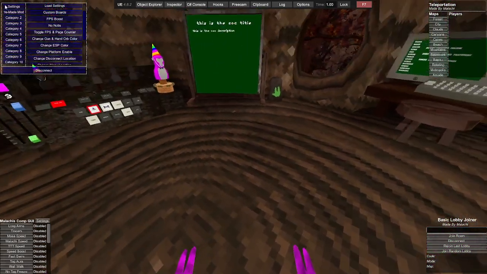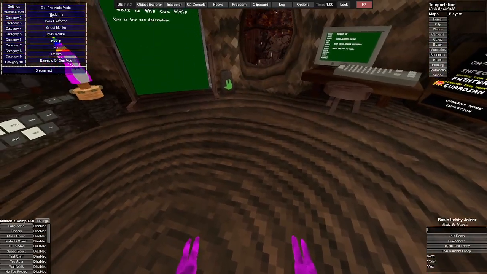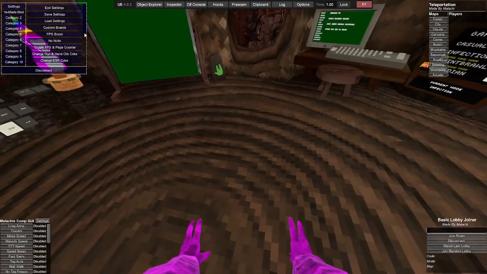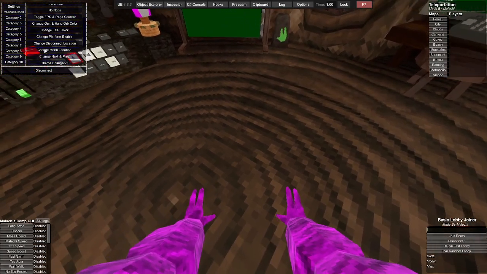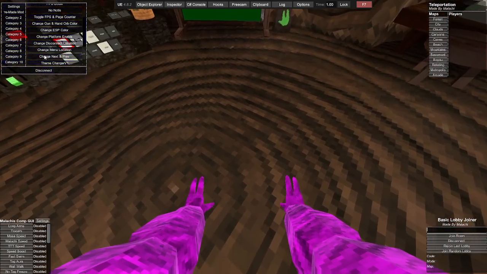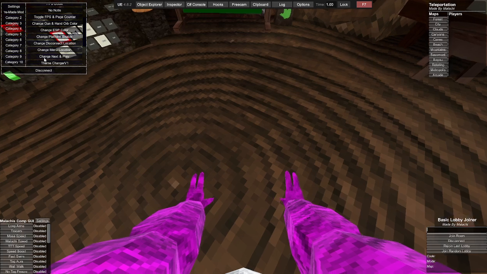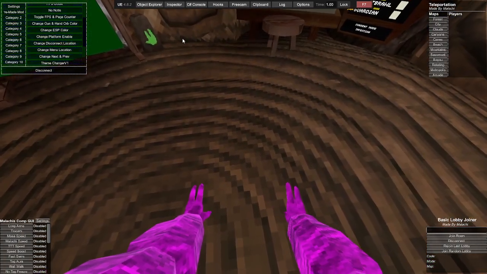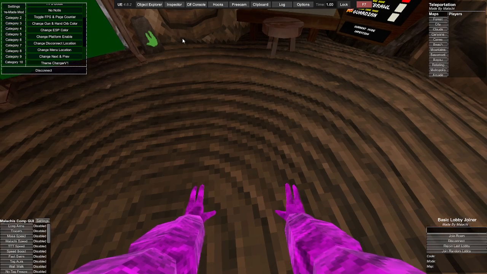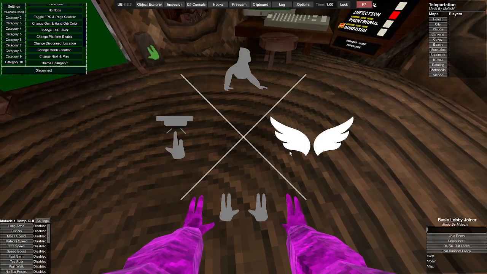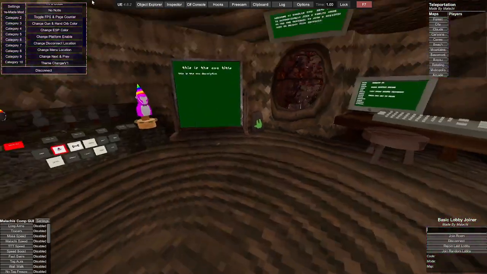Change disconnect location just changes the location of the disconnect button to either the right side, left side, top, or bottom. Change menu location changes the location of the menu to your left hand or your right hand. Change next and previous changes the next and previous buttons on the menu to the top, to the sides, to the bottom, or just using your triggers to change the pages.